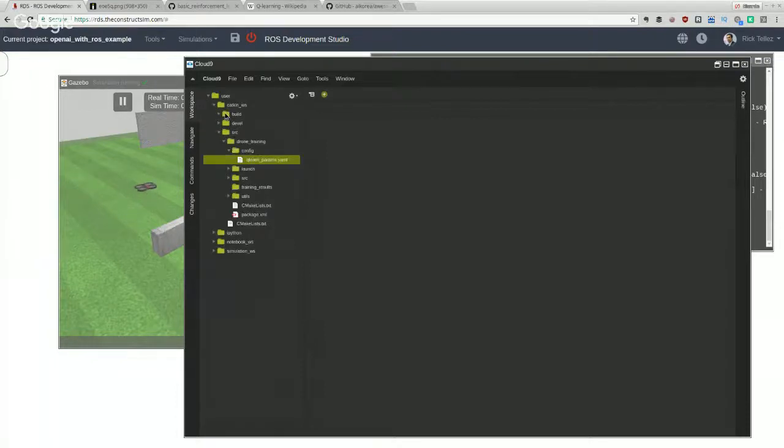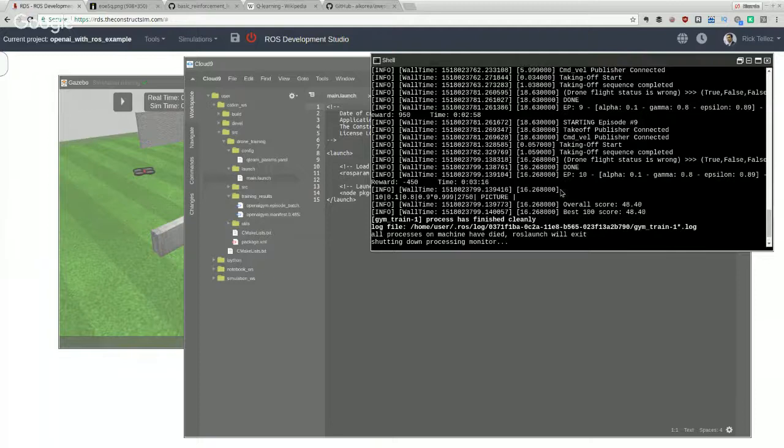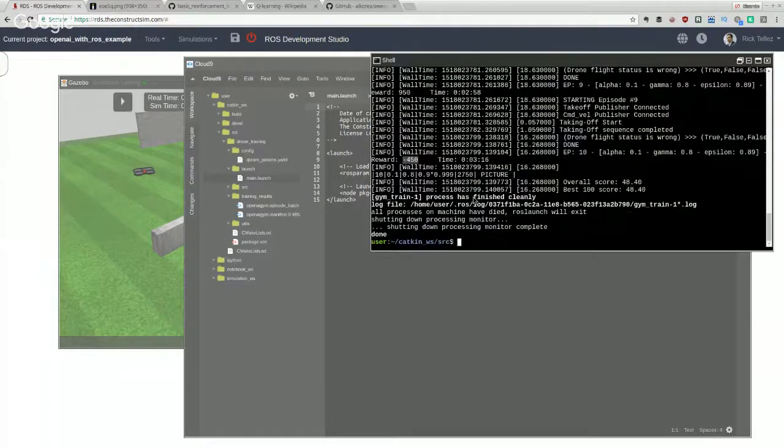Let's go to the Catkin workspace, and here in the source, we have the drone training. Inside this drone training, we have several directories. The first directory to take into account is the launch directory. It contains the main launch file, and if you click here and open it, it's the one that launches what you have seen on the shell. That, by the way, has finished already because it has reached episode 10 with a reward score of minus 450. Negative is bad. You'll see later. So it has finished. That's great.